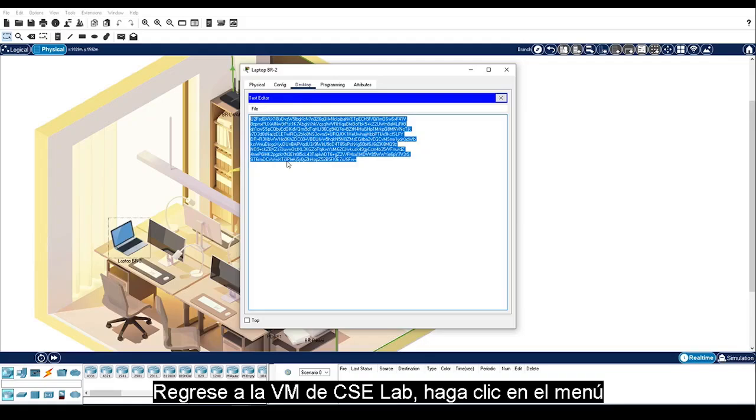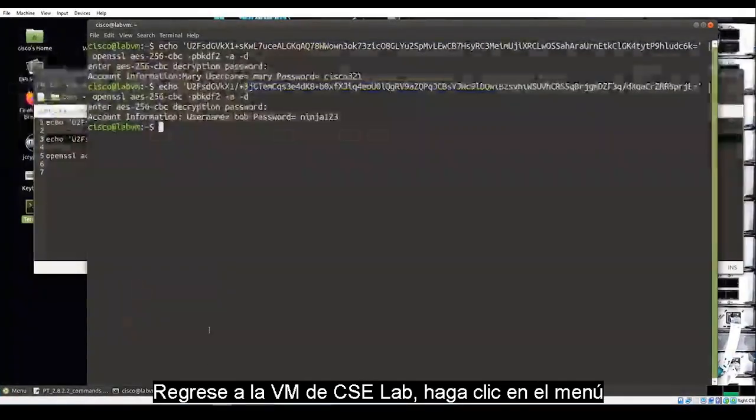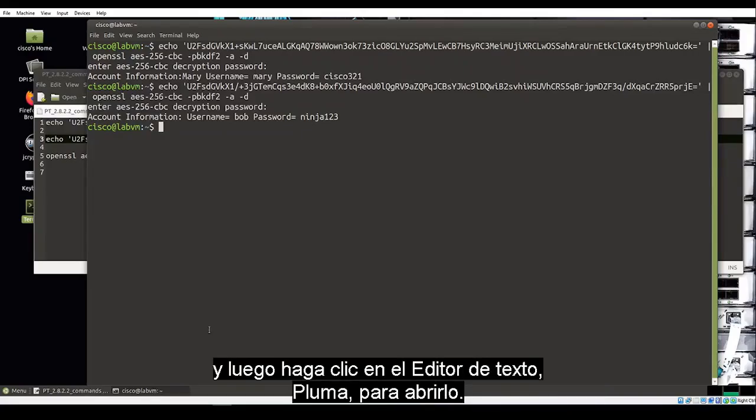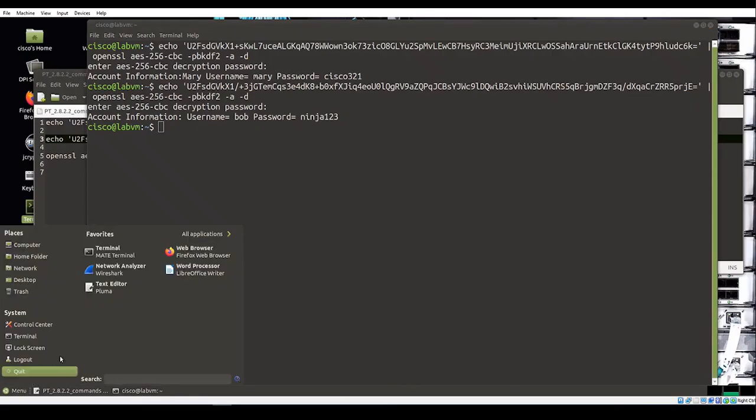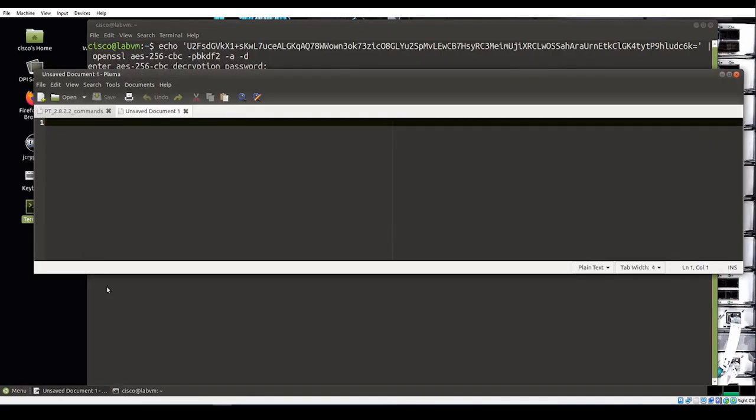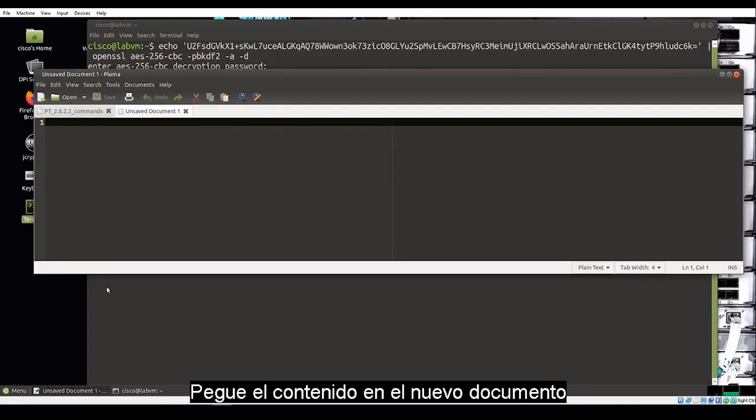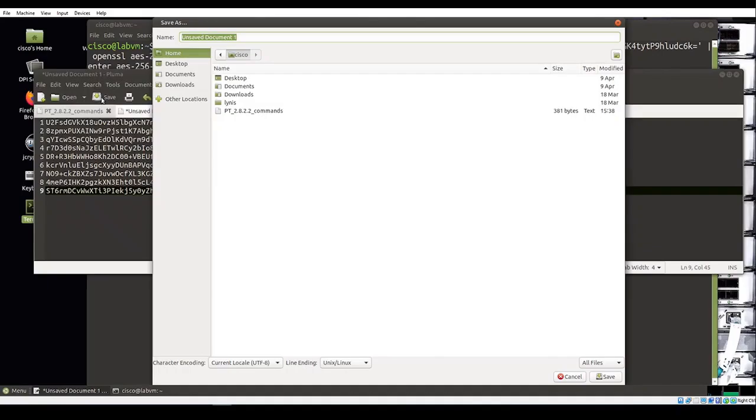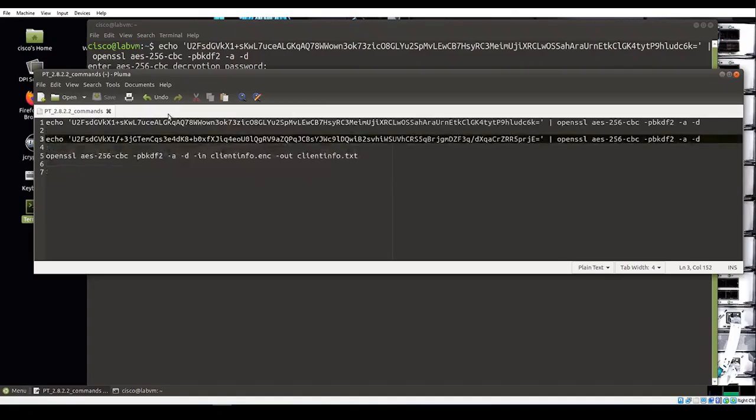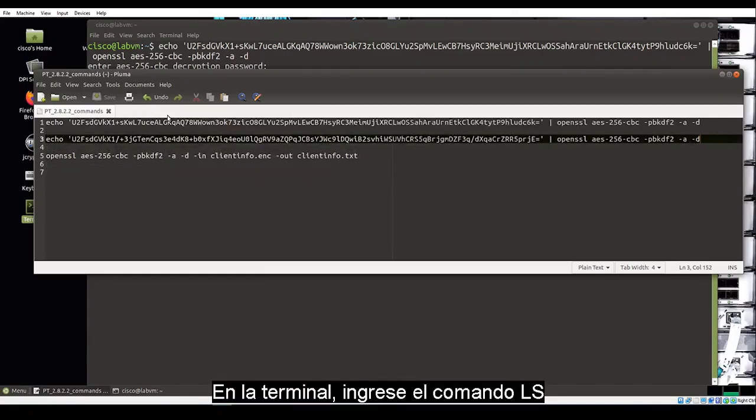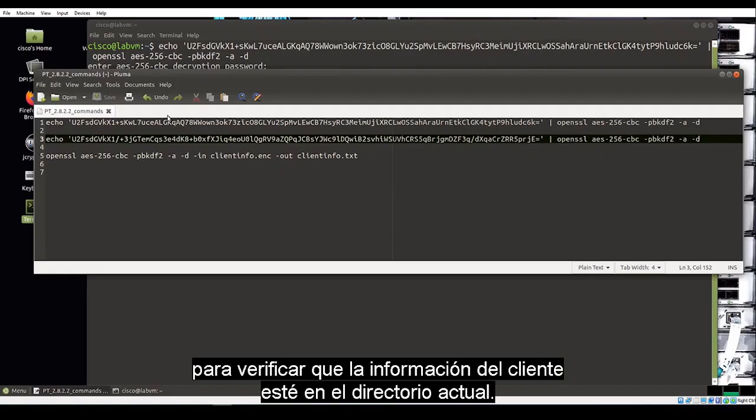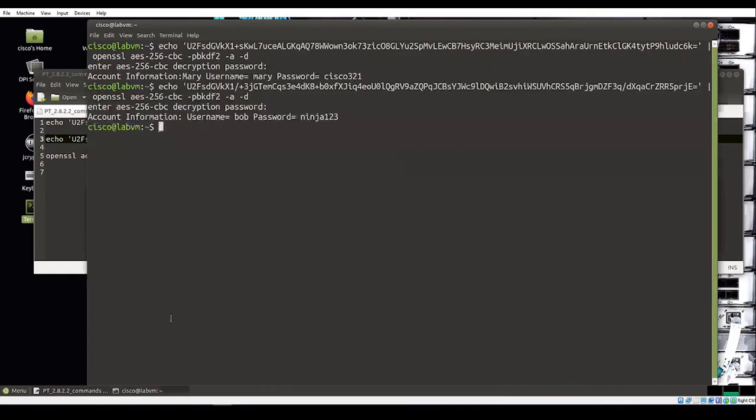Return to the CSE Lab VM. Click Menu and then click the text editor, Pluma, to open it. Paste the contents into the new document and save the file as clientinfo.enc. Close the file. In the terminal, enter the ls command to verify that clientinfo.enc is in the current directory.